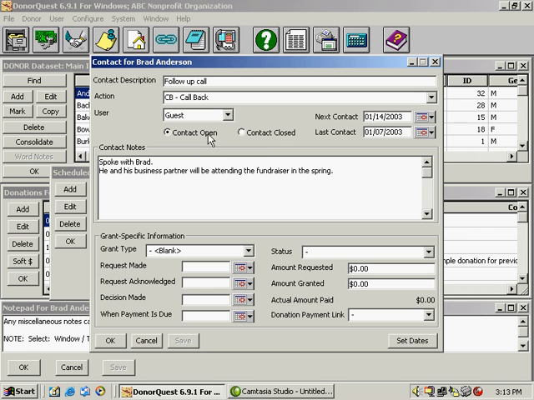Now, open and closed. If you leave the contact open, DonorQuest is going to remind you about this contact on the next contact date. If you close the contact, this information will be stored in the donor's record, so you can reference it in the future if you need to, but DonorQuest will not remind you about this. Okay, and if you remember when you first logged into the demonstration software, you got a warning up on your screen that said you have one scheduled contact scheduled. That's what the warning is, or how it looks when you actually use this portion of the program.